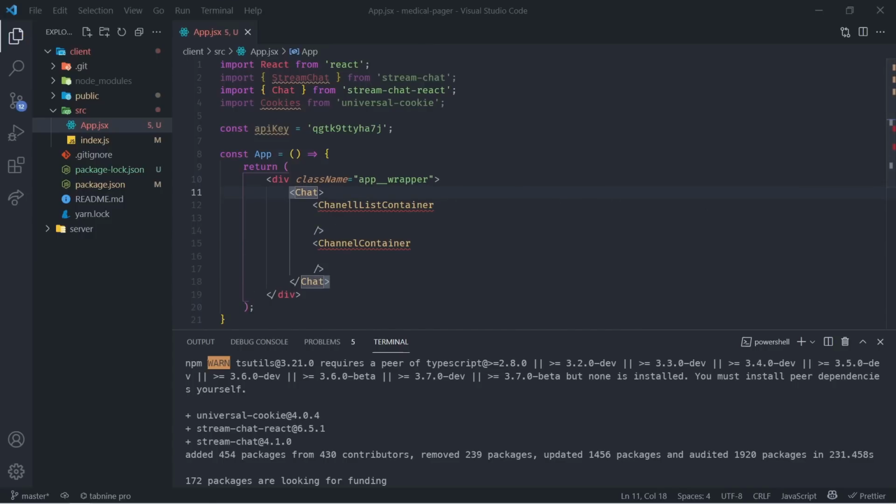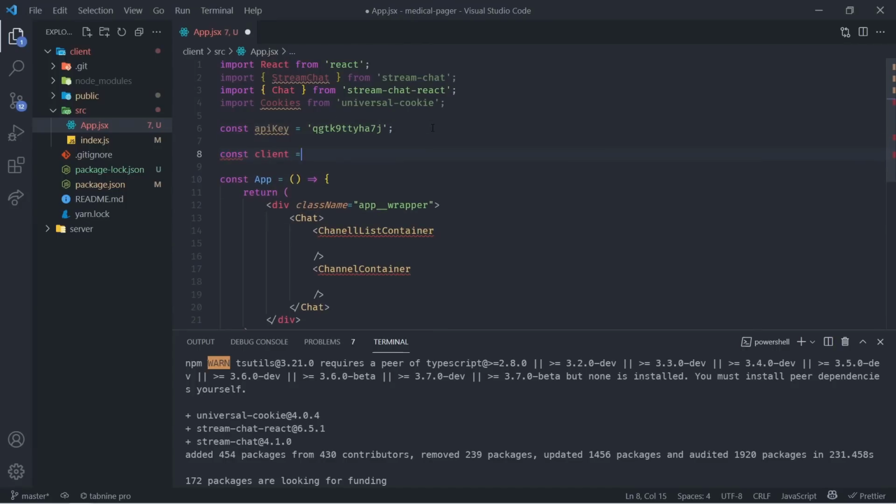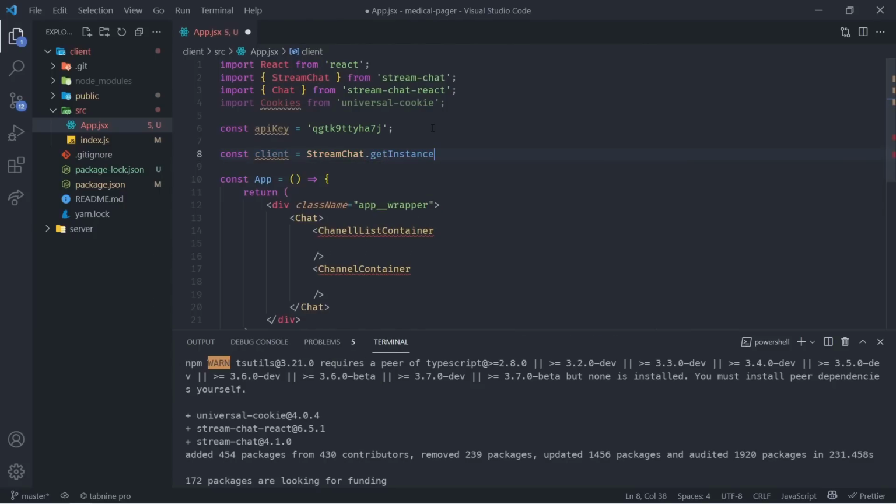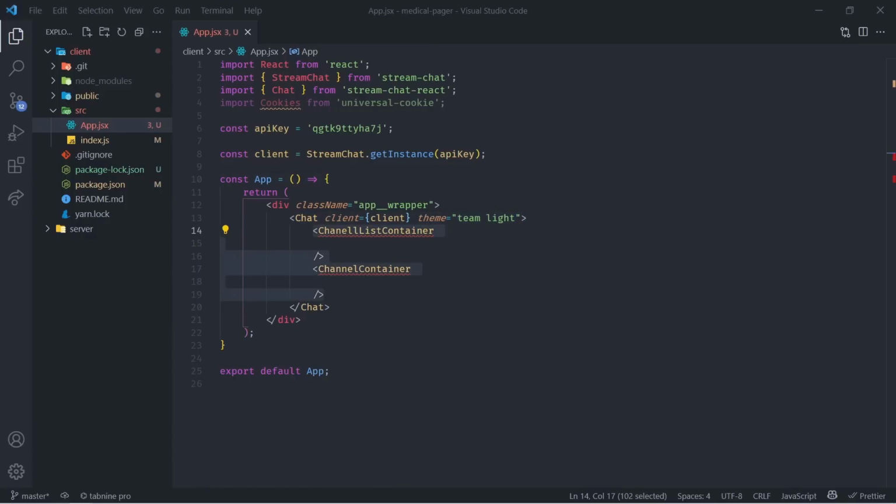Also, for this chat to work, we need to create an instance of a StreamChat. So we can do that right here above our component. We can say const client is equal to StreamChat.getInstance, and then we can call that as a function and pass in the apiKey. Finally, we can specify client is equal to client. We can also choose a theme of our application. In our case, I'm gonna say theme is equal to theme light. This is going to make our chat application look a bit better right out of the box.